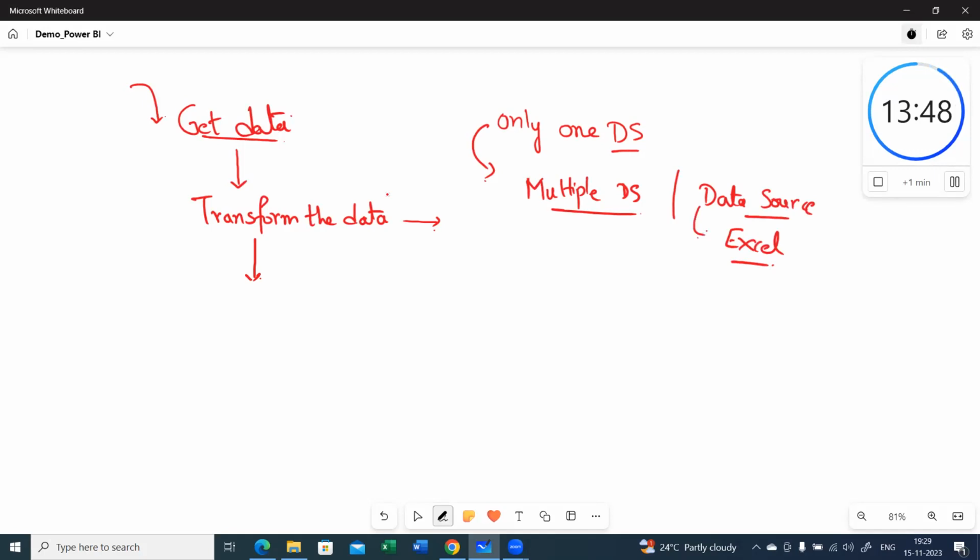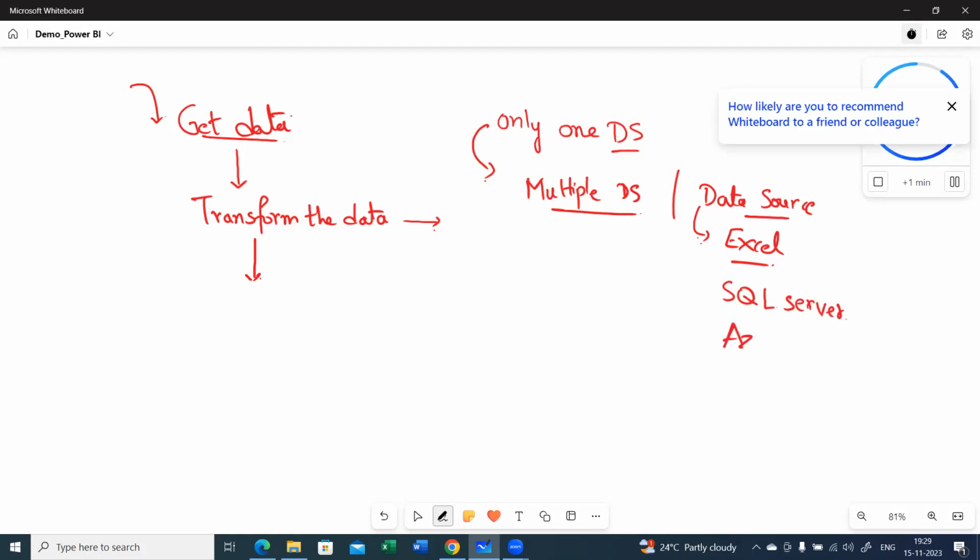That's one of the data sources. And from the server, we call it SQL Server. And from the cloud, which is generally called Azure Cloud, from Microsoft, we have Azure Cloud. And we have also got some third party applications, and also web related services. And in Excel as well, we have text or CSV format.